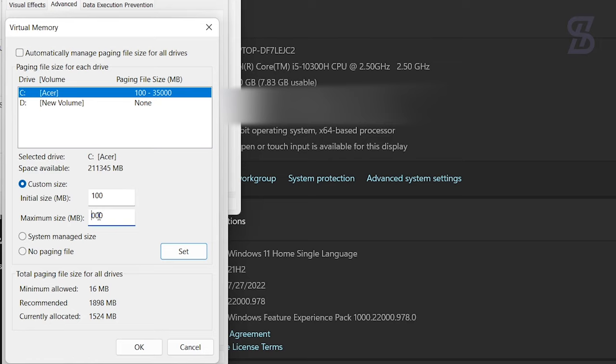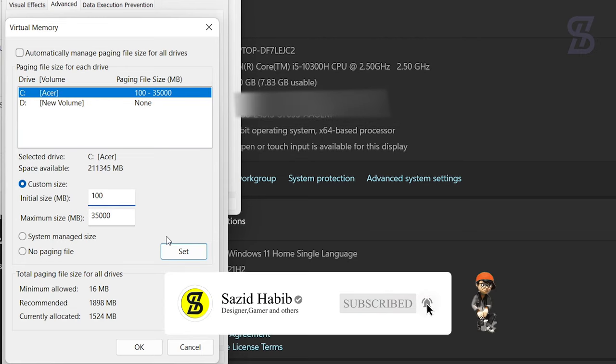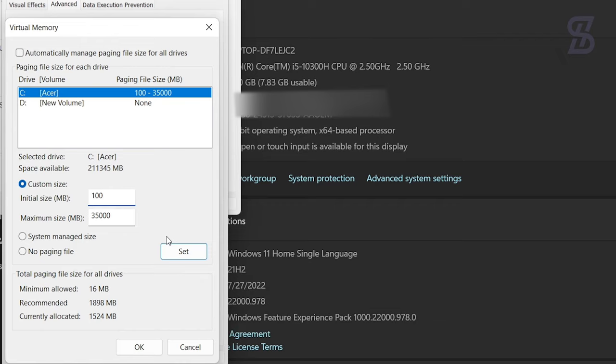But after that, if you face this error again, then you need to come back here again and increase the maximum size of virtual memory, because day by day every software and game size is increasing. For that reason, to install them, they need a lot of virtual memory. So if you face this error again, just come here again, increase the maximum size and install again. Hopefully you can solve your problem.